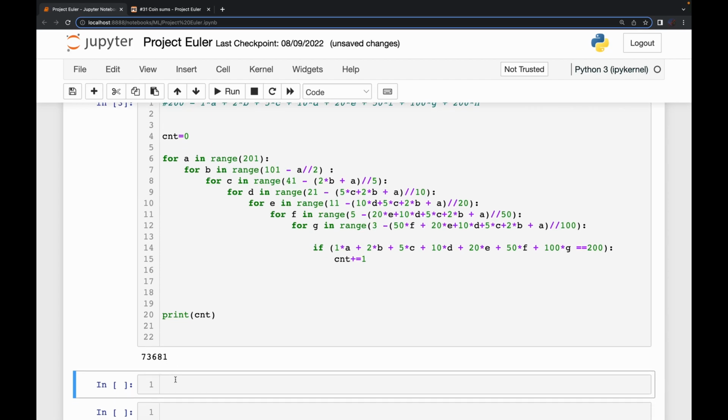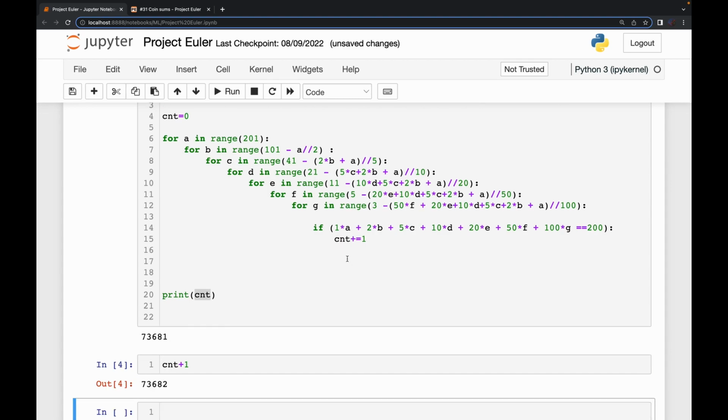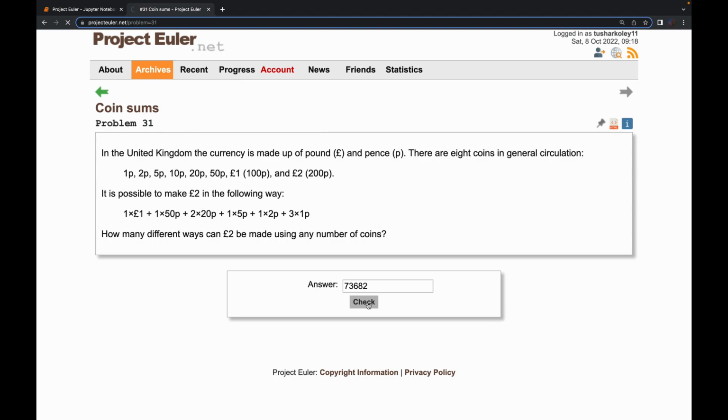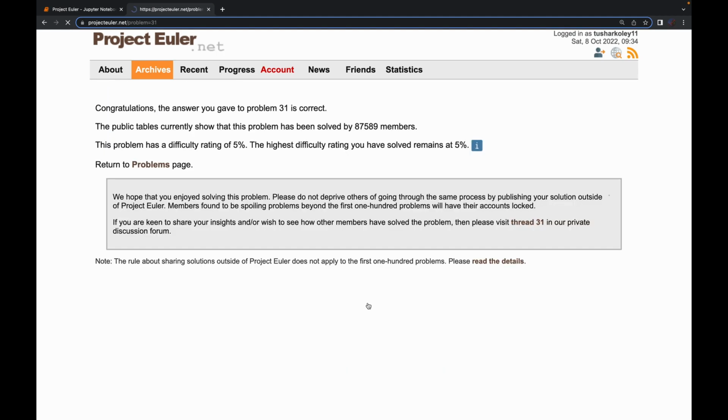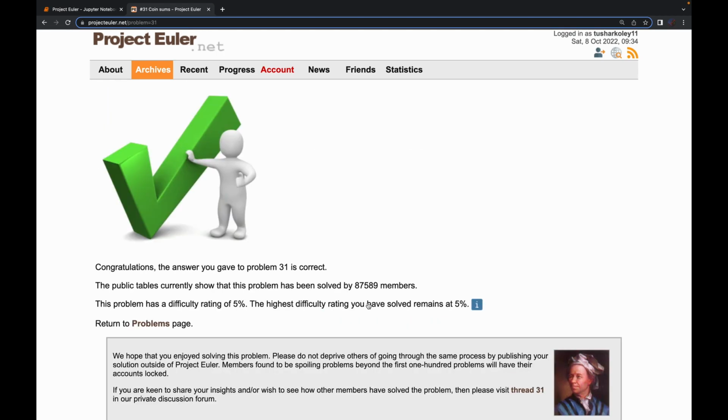So my count is now this. Our answer should be this count plus 1, because the 2 pounds coin is not considered here. If I consider 2 pounds, there will be only one possibility, only 2 pounds. So this should be our answer. Let's try and check it out. Yes, our answer is correct.